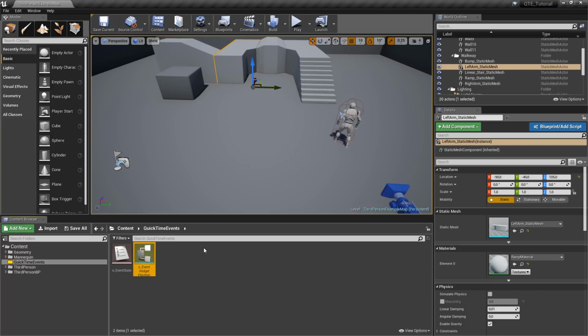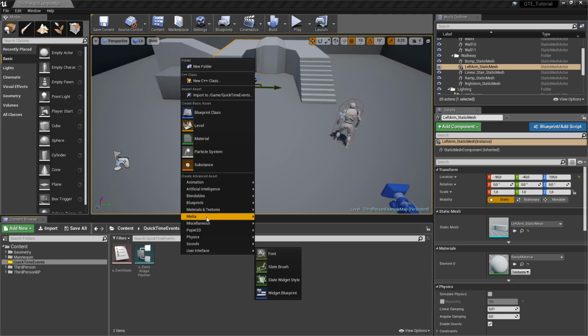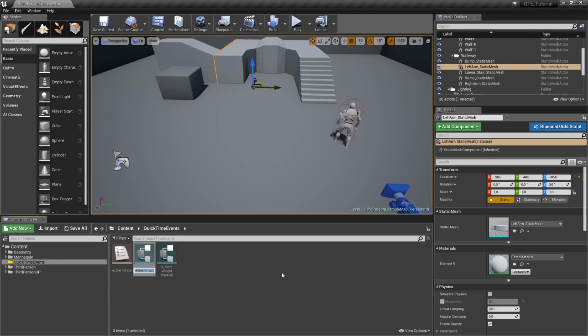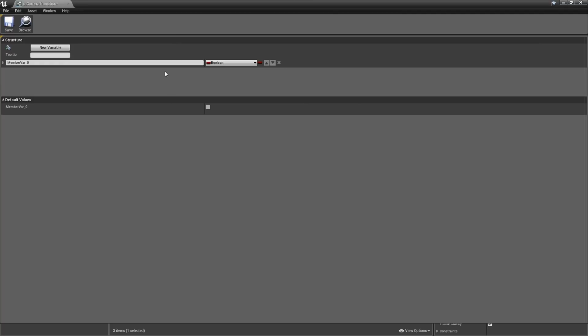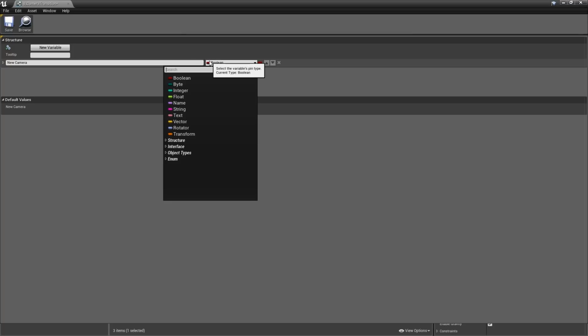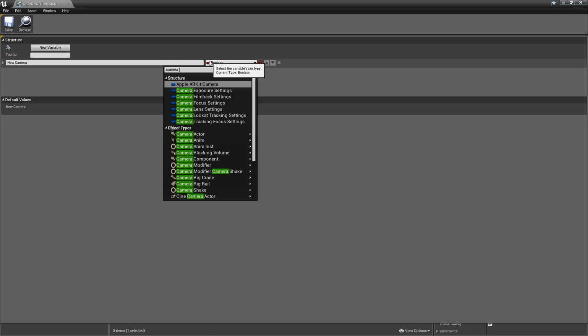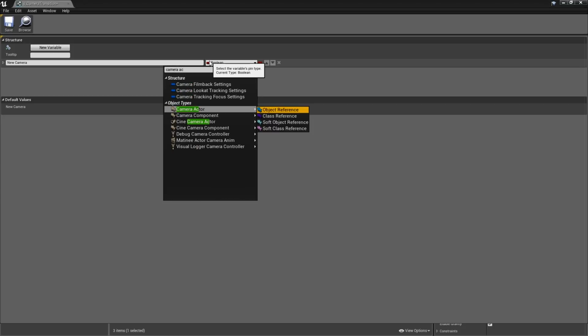Another thing that you might have noticed in the showcase is that we were transitioning to a different camera for the duration of the QuickTime event. So let's add another structure for that, blueprint structure called S_CameraTransition. Let's open that up. And here basically we only need two variables. So one would be the camera that we want to switch to, and the second one would be the time for transitioning onto that new camera. Alright, so let's call the first one new camera, and the type for that will be a camera actor. So camera actor, and here we will select the object reference.